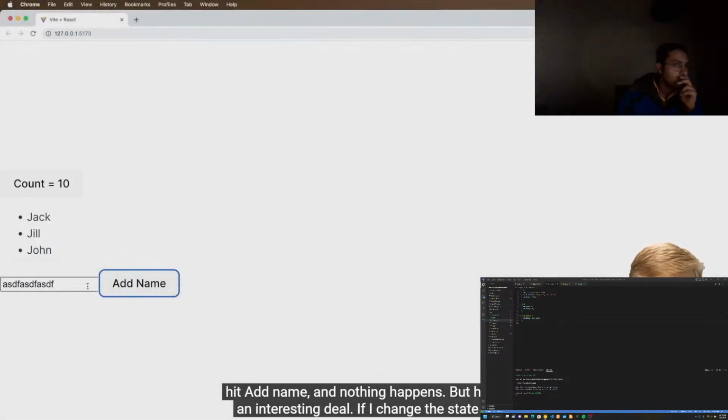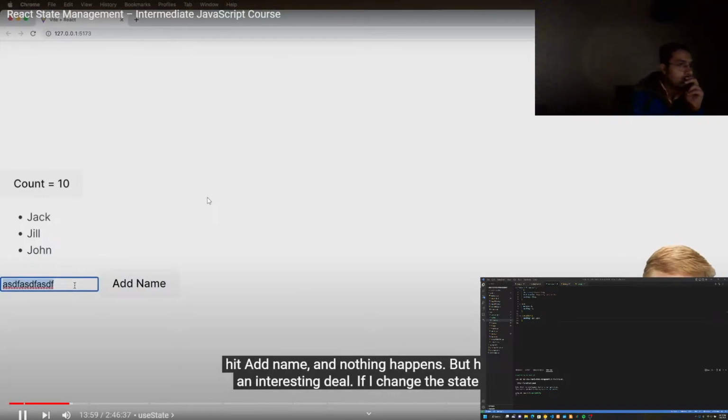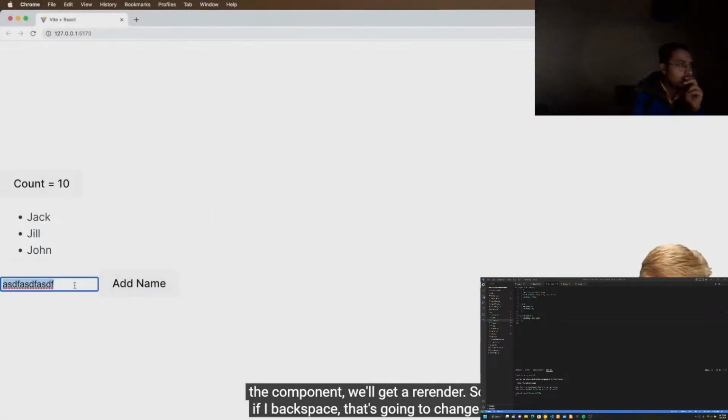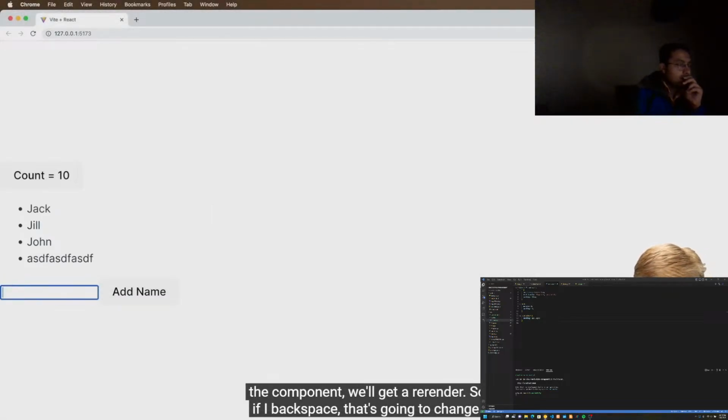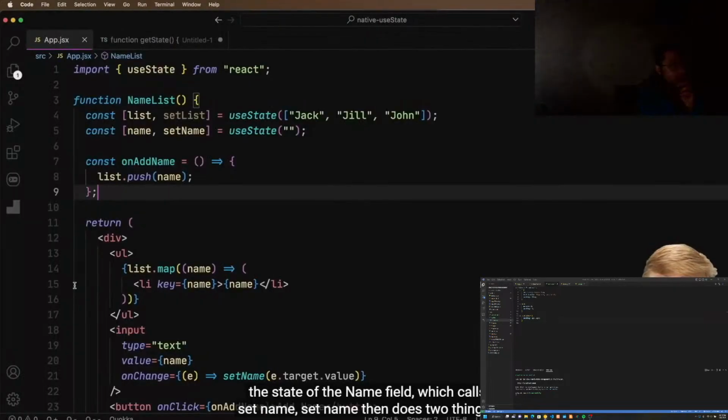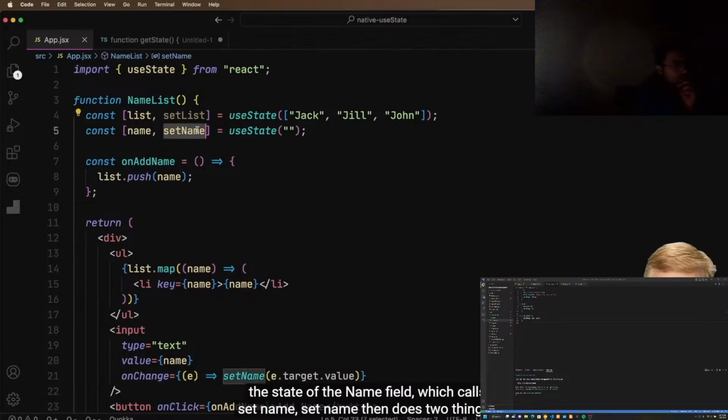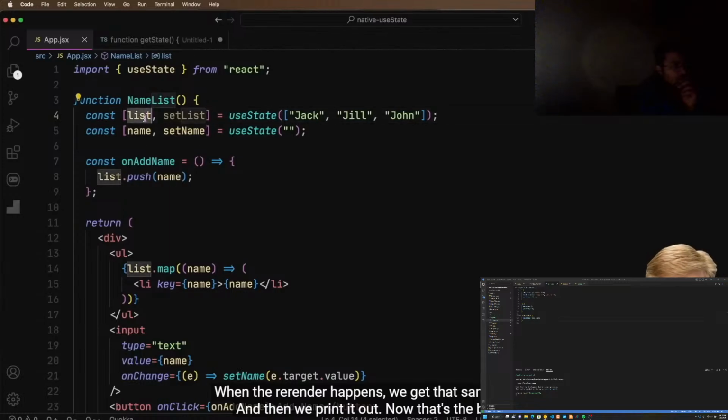But here's an interesting deal. If I change the state of the component, we'll get a re-render. So if I hit backspace, that's going to change the state of the name field, which calls set name. Set name sets the name and also enqueues a re-render request for this component. When the re-render happens, we get that same list and then we print it out.